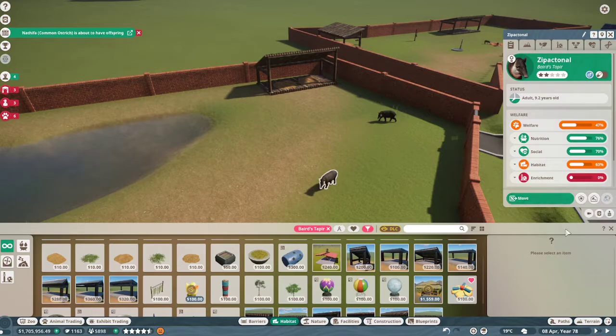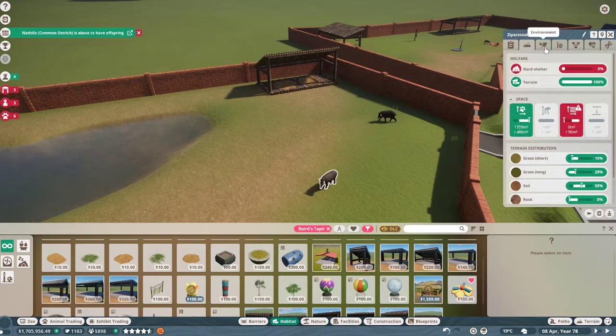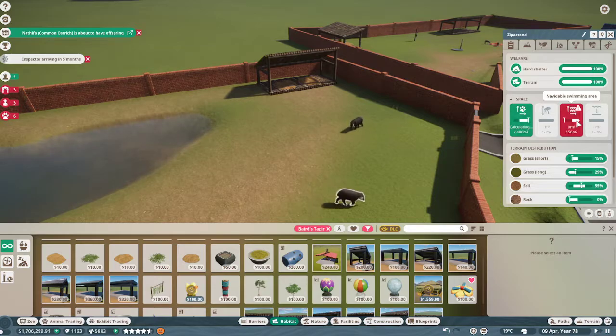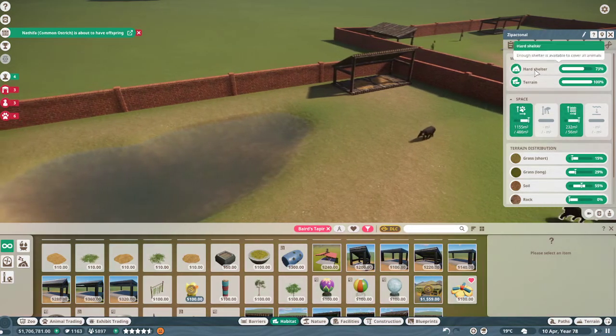So we'll click on this, and we haven't done any enrichment yet. So let's see if we can get our navigable swim area correct. So we click play, it registered the hard shelter. It's calculating both. Boom, we got green on both of these.